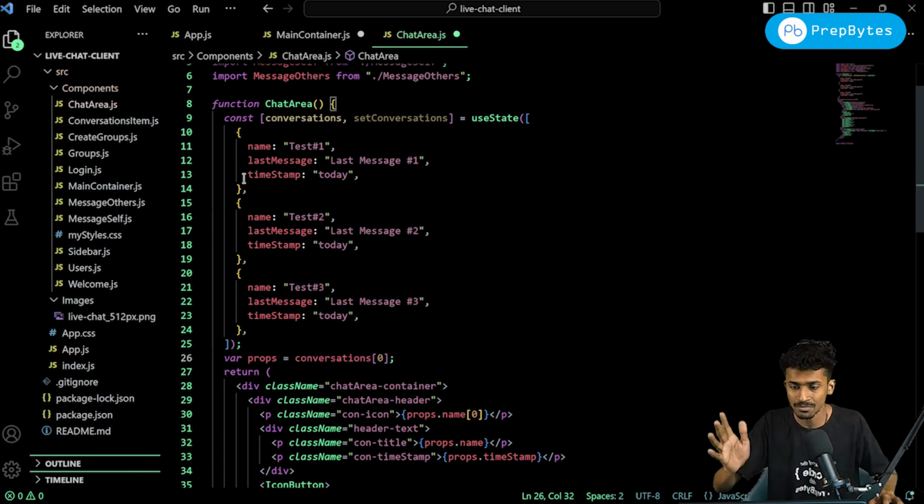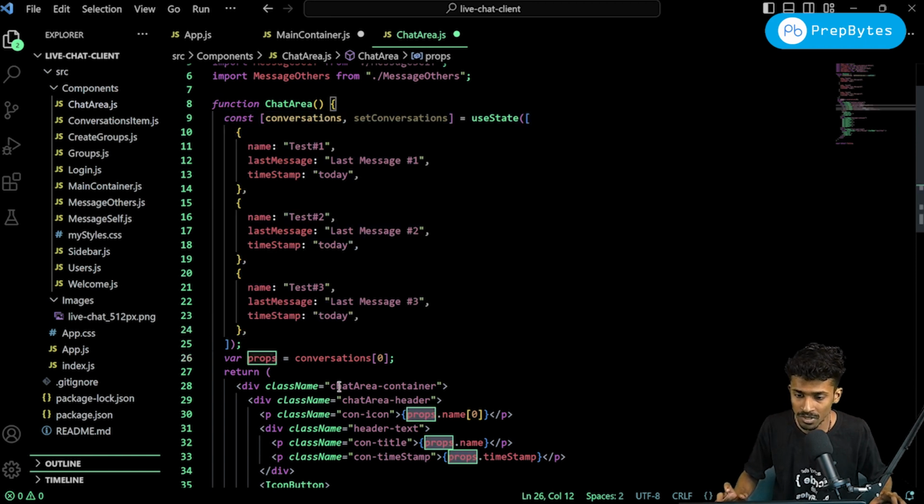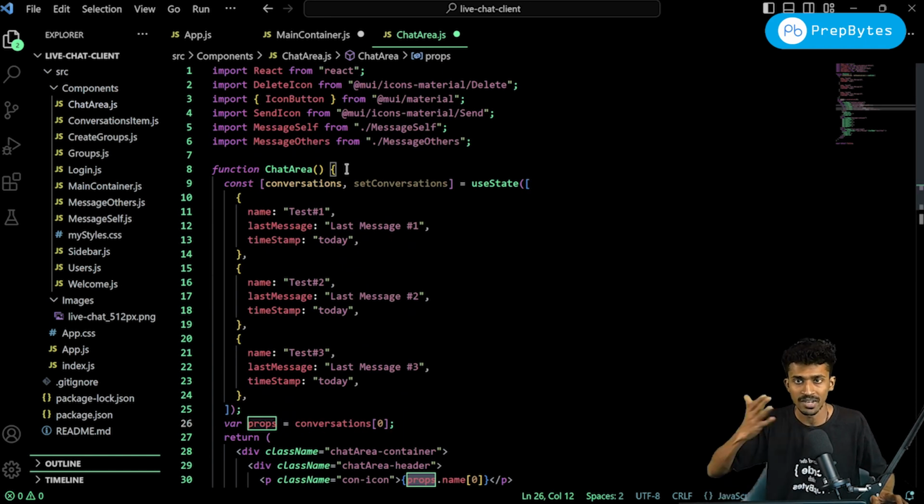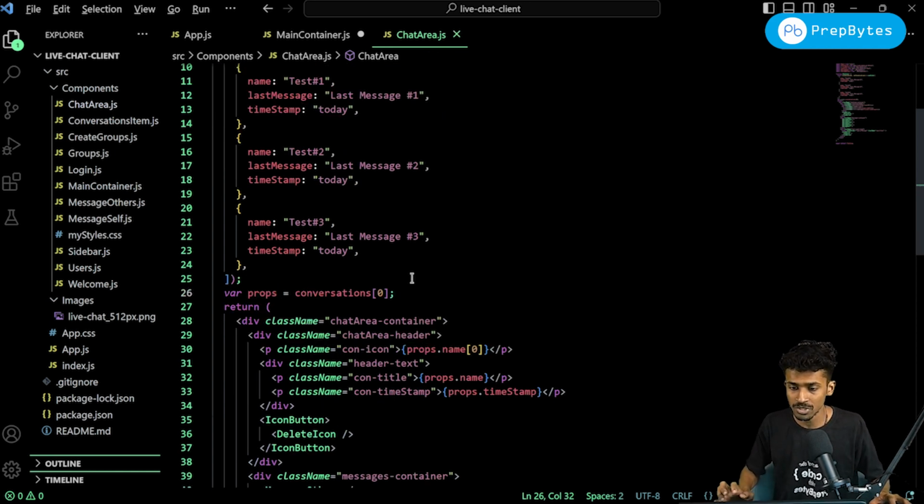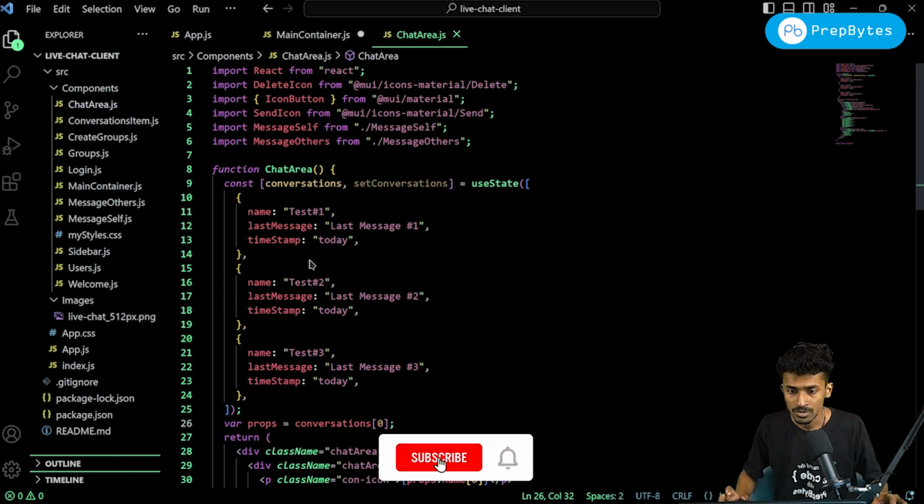So this is just some static data because I want to render out this component depending on the data we'll get from the backend. Okay, so conversations of zero, this should sort out our problem. All right, wait a second, let me just quickly check.